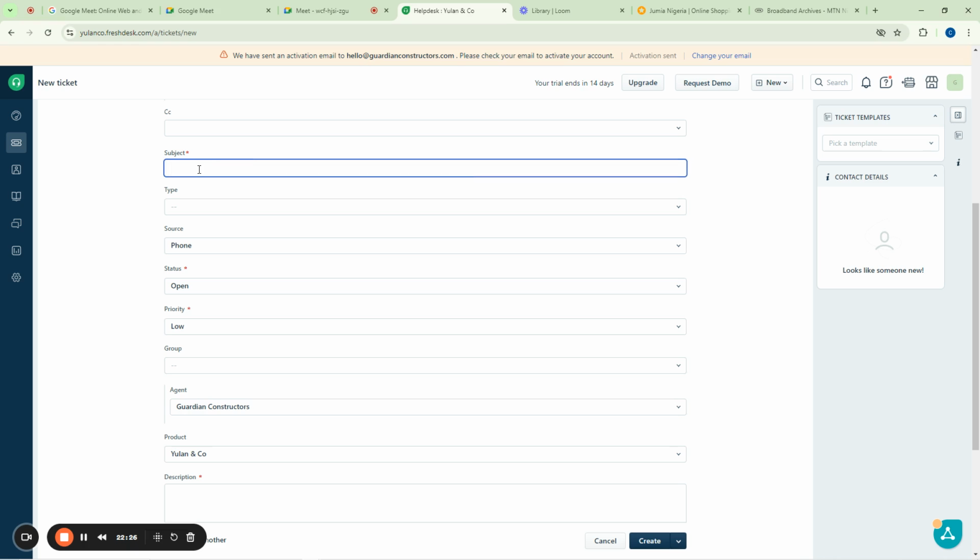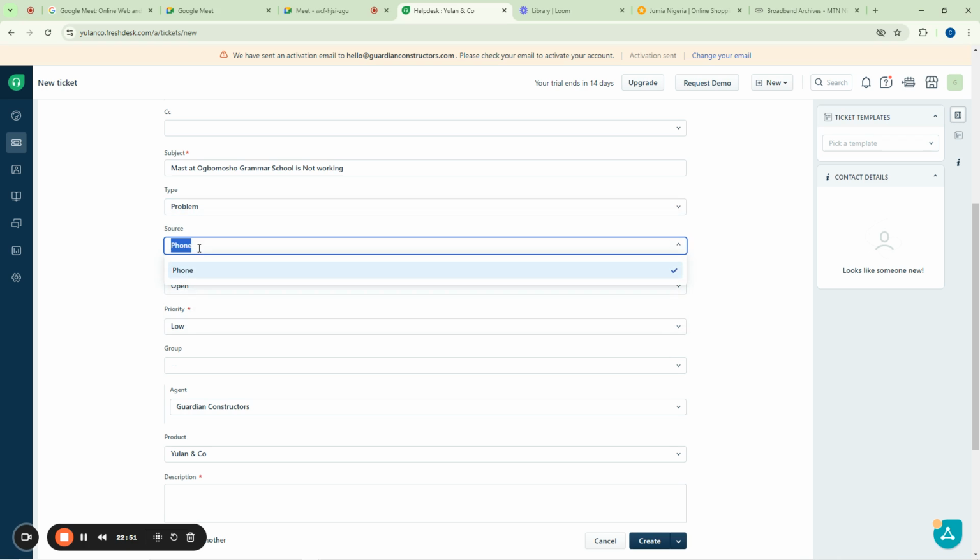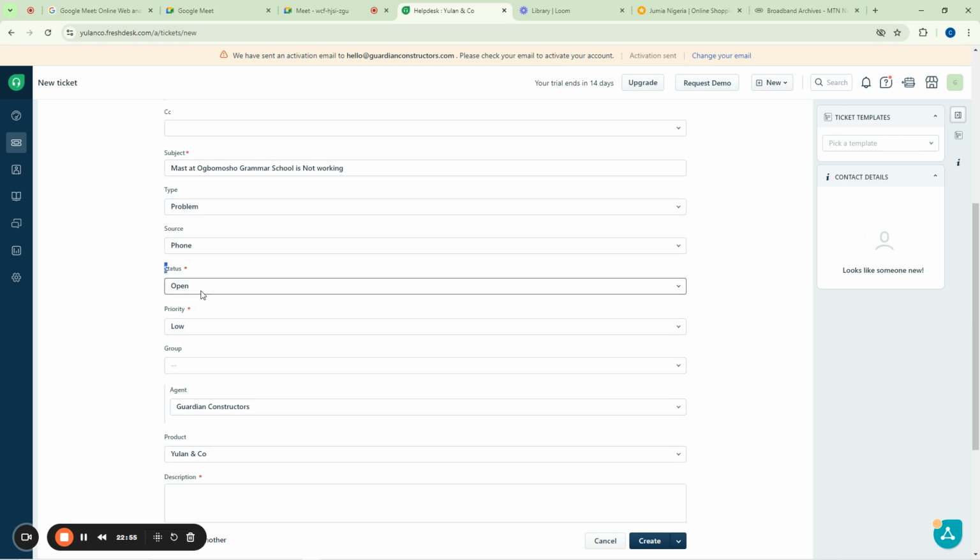So you can say, maybe, mast at Ogbomosho Grammar School is not working. That can be the subject of this ticket. And then you can say type. Type can be an incident or a problem. And then the source, because the customer called you through a phone, you say phone. And the status is open, because you have not yet sorted it out.